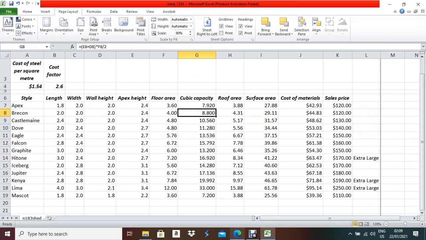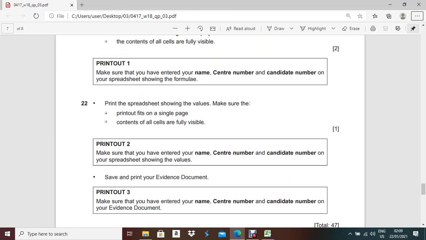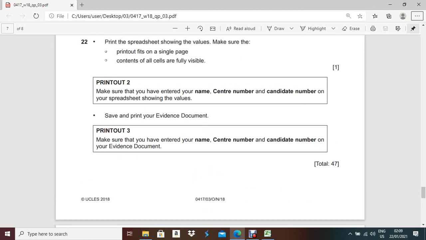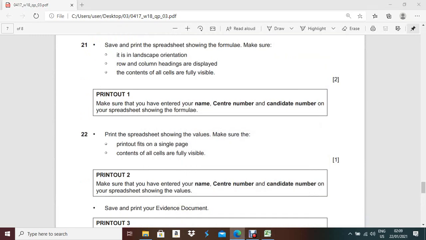That's all. I think this is the last part of this question. Yes, so print out 2, print out 3. Make sure that you have entered your name, centre number and candidate number on your evidence document. That means in total the evidence they are asking you to print, and you have to make sure that your name and centre number are given in the evidence document. I think you understood this question.